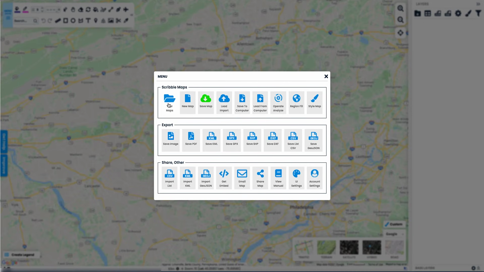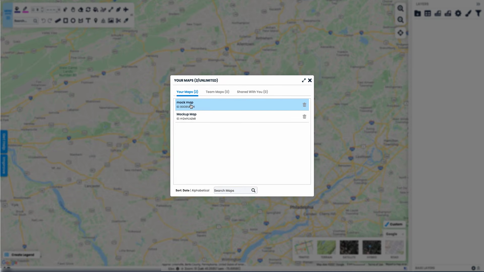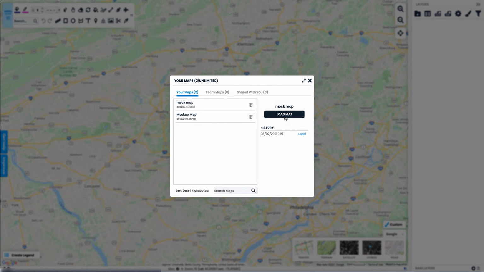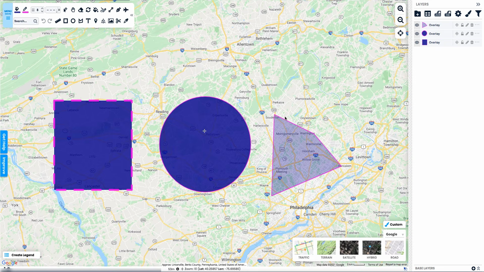To load our map back, click on Menu and select Your Maps. Here you'll find all your maps created while logged into your account. Find the map file you wish to work on and click it. You can then load it by clicking the large blue button or by loading a previous session. Click Load and you will see your map appear, ready to be worked on again.